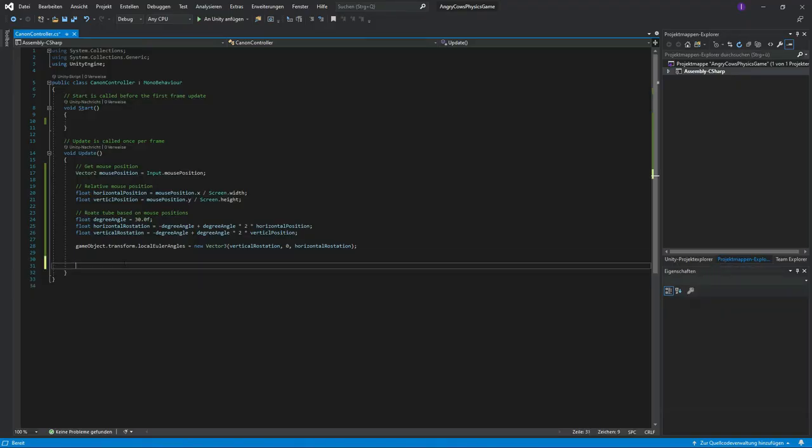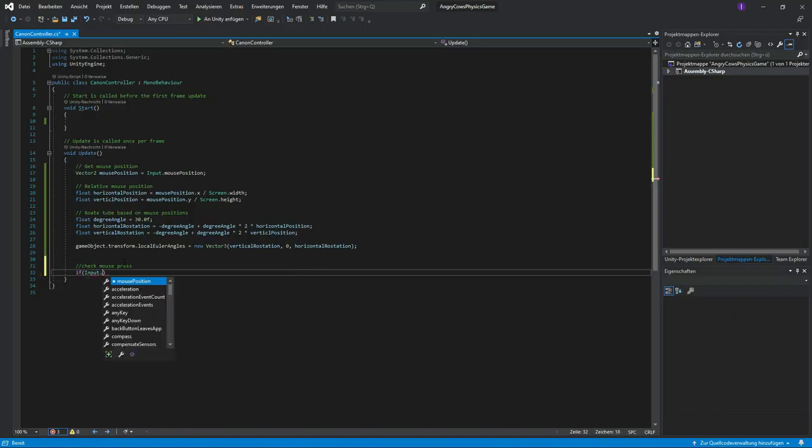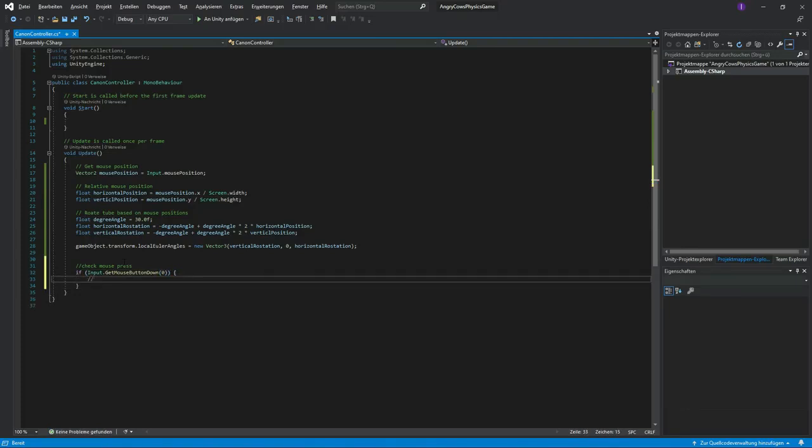What we want to do now is to check for a mouse press. And for that, we can use, first of all, an if statement, which you probably know from other scripting languages. So we are checking if Input, a Unity class we can use, GetMouseButtonDown from 0, this is the left mouse button. When this function is true, then do something. And what we want to do is emit a bullet.